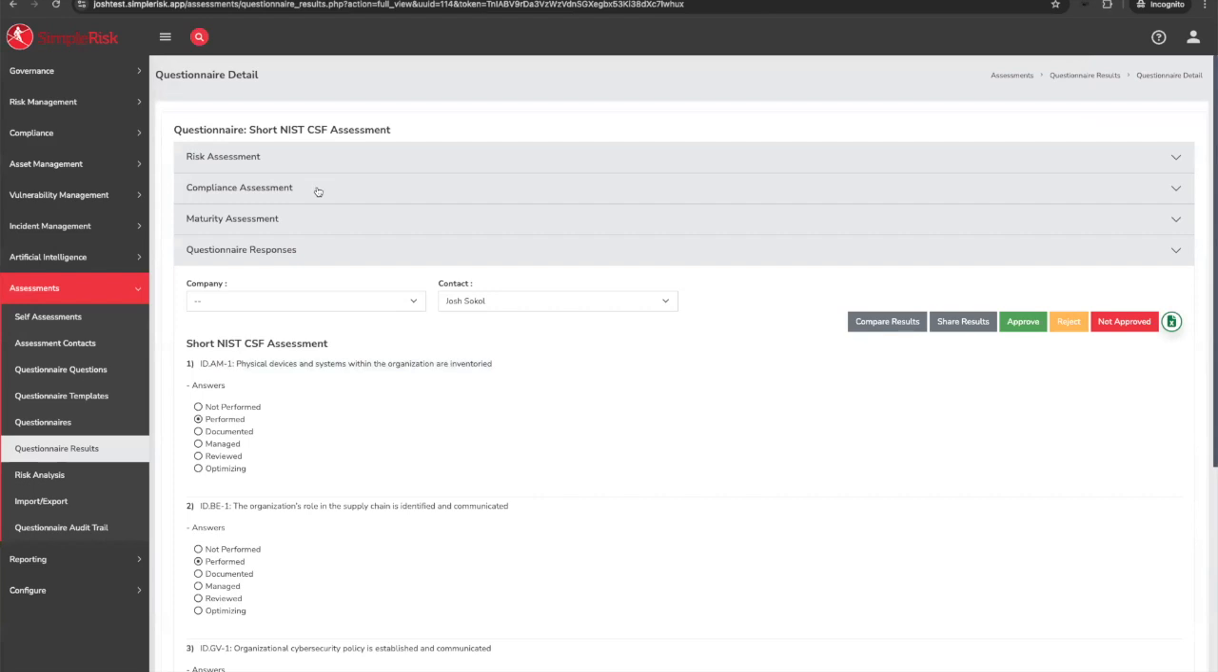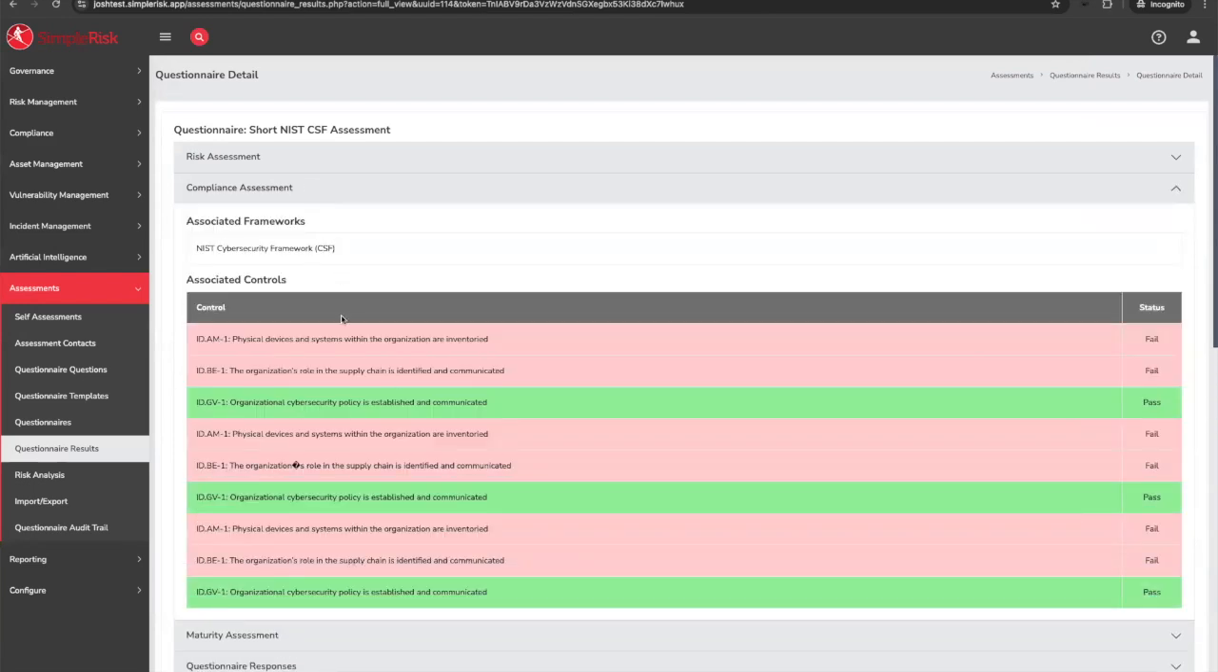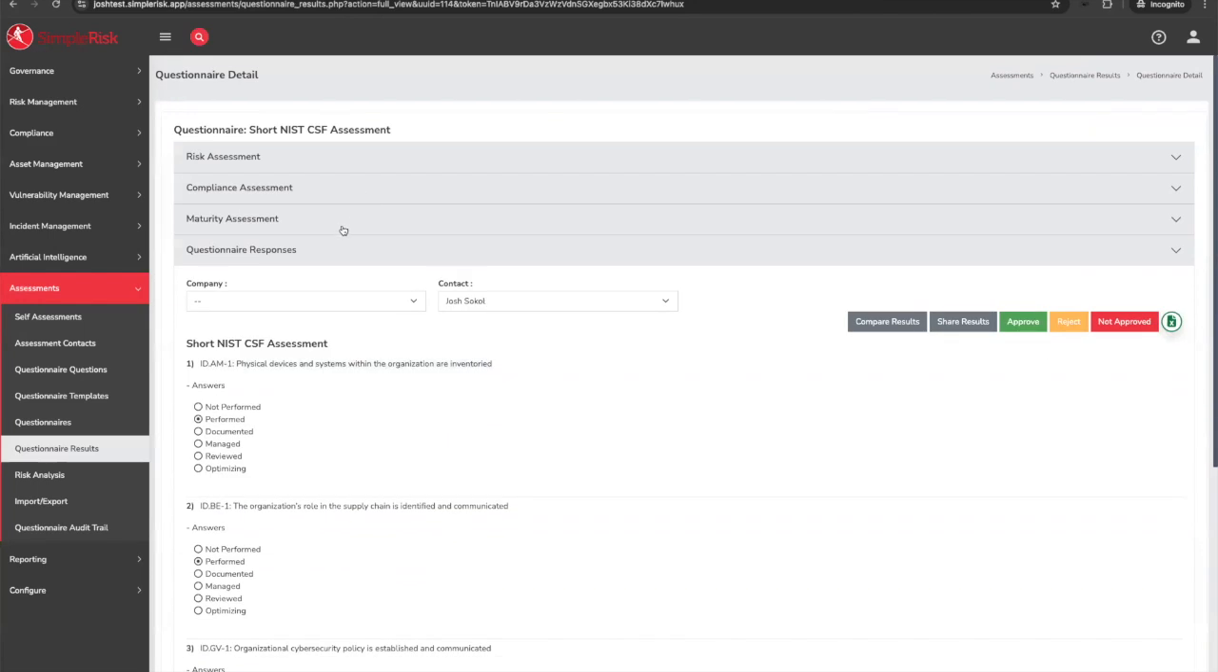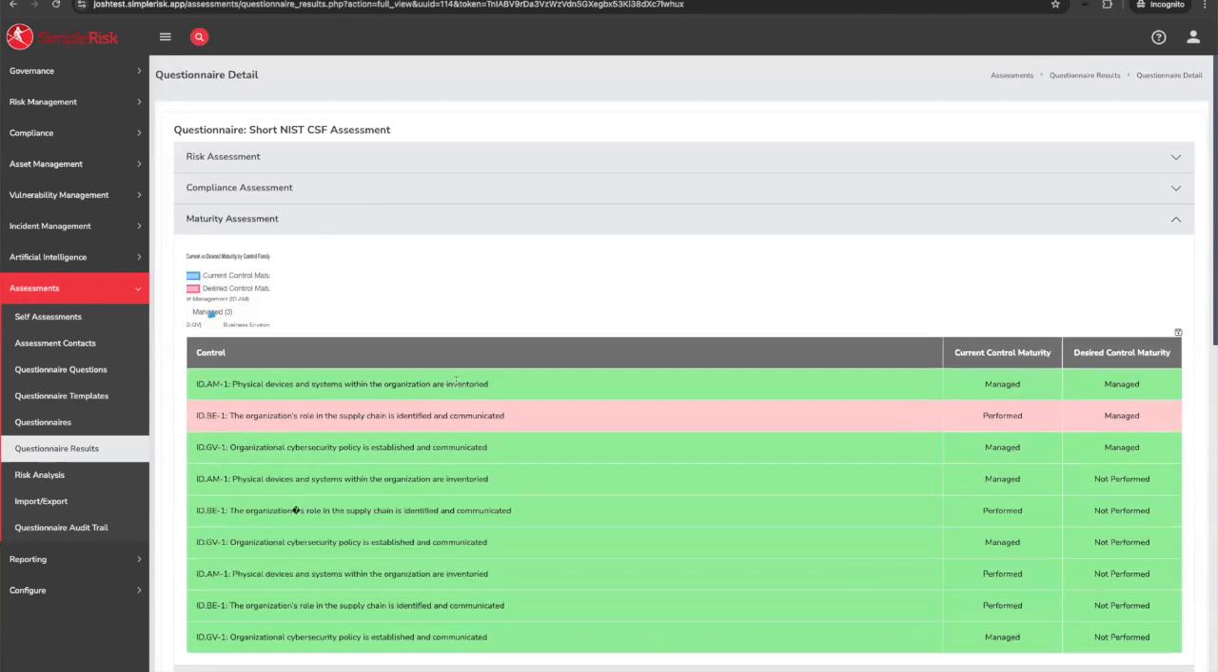I also did a compliance assessment, so here we can see the pass-fail status against the controls that I assessed against. And we even did a maturity assessment. So here we can see their level of maturity against the desired state. And now we can see each control that's below or above the desired level of maturity. And we can even share this with other people if we want them to see it.